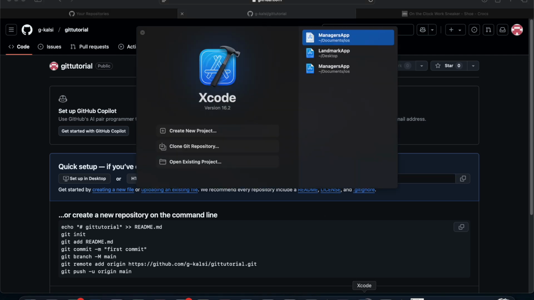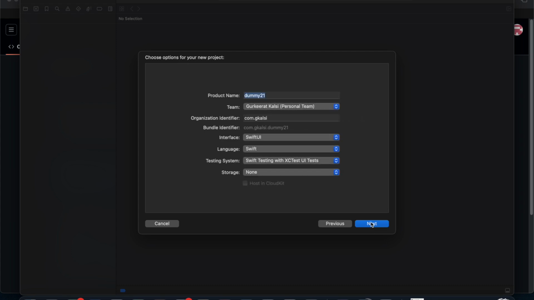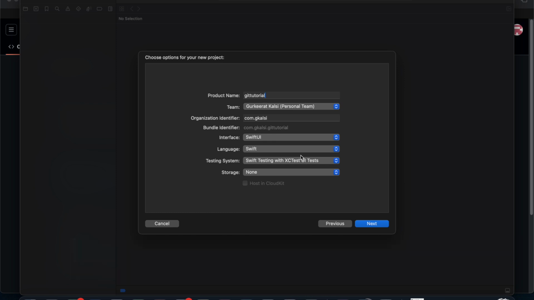Now we'll jump to our Xcode. We will create a new project, select your app, and then give it a name, Git tutorial, or whatever you want. So this is SwiftUI. I'm gonna keep it SwiftUI because in my next tutorials I'm gonna use the same repository and same project, and also I'm going to show you guys tutorials about SwiftUI from basic to advanced.